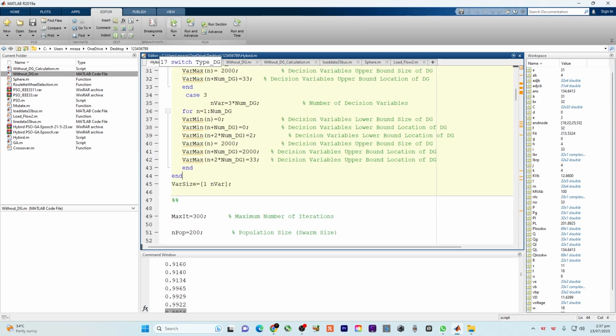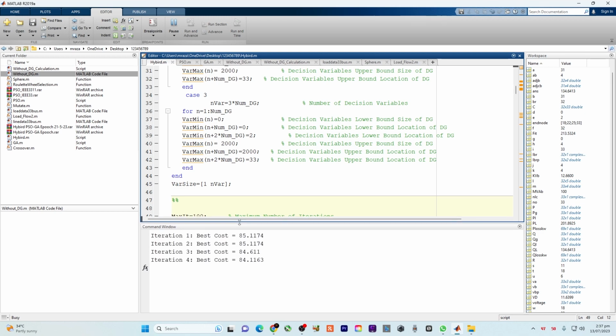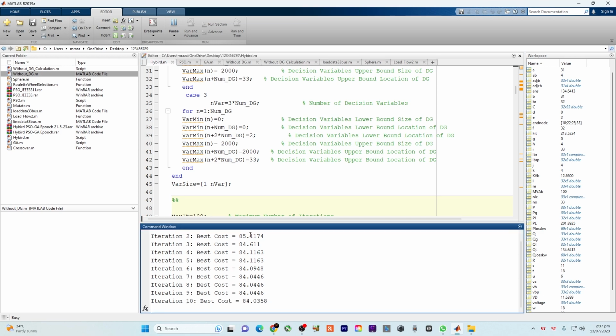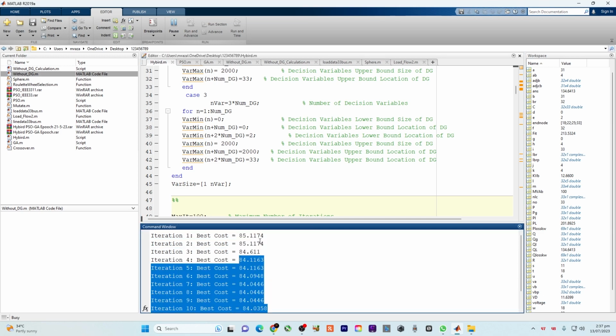So let me run the hybrid case. Okay, at the moment let me reduce the iterations to 100, but I will suggest you to choose around 300 iterations. So let me click on run, and when I click on run, program will start. And for first iteration we have this best cost.